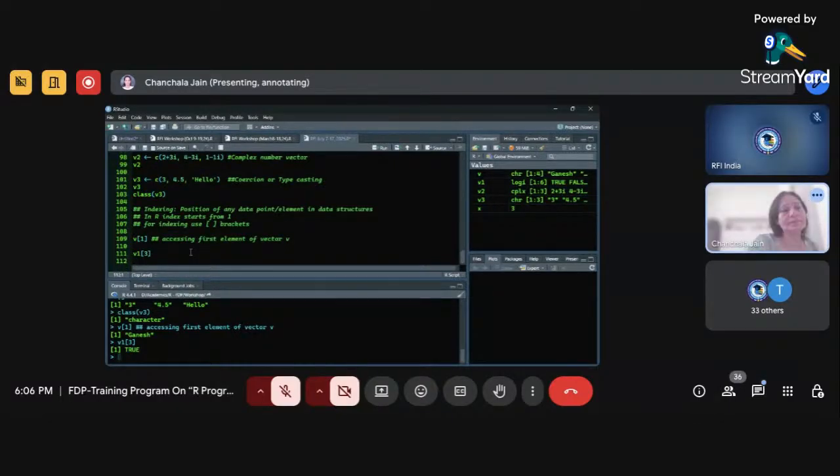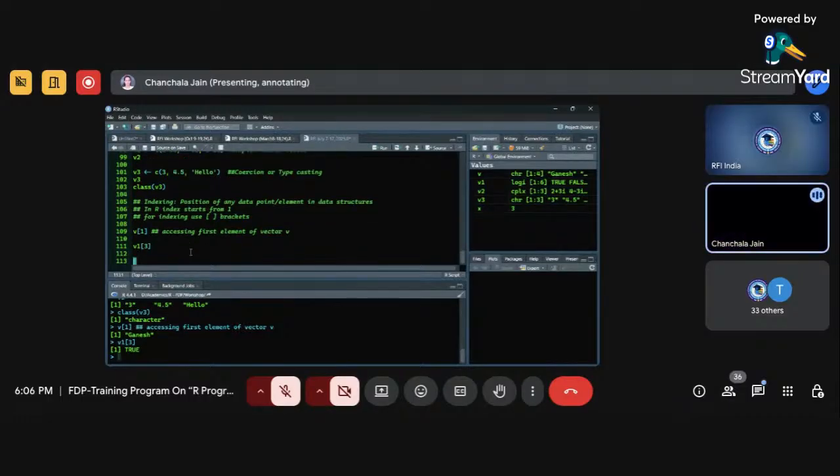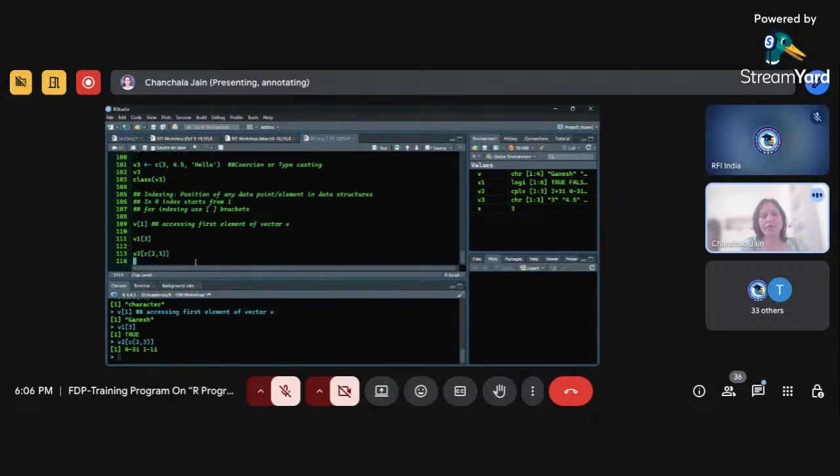Right? Yes, ma'am. If you wish to extract more than one value from any vector, what do you need to do? Suppose I want to access the second and third element of my vector V2. So inside the square brackets, using the c function, I need to provide the positions. So I have written the name V2. Inside the square bracket, I have given the c function, and in the c function, I have given the positions which I want to take out from my vector V2. Clear?